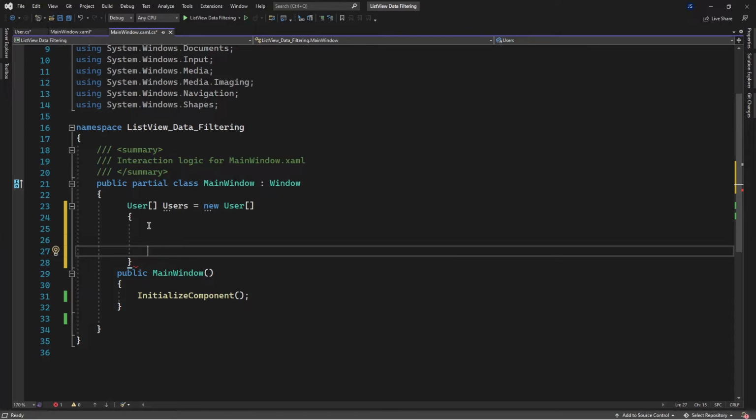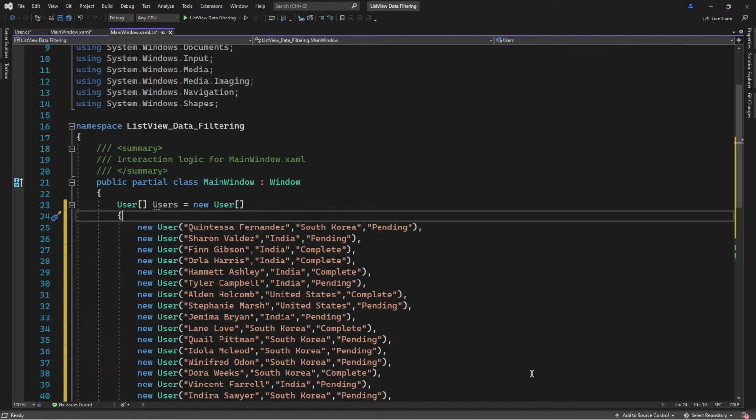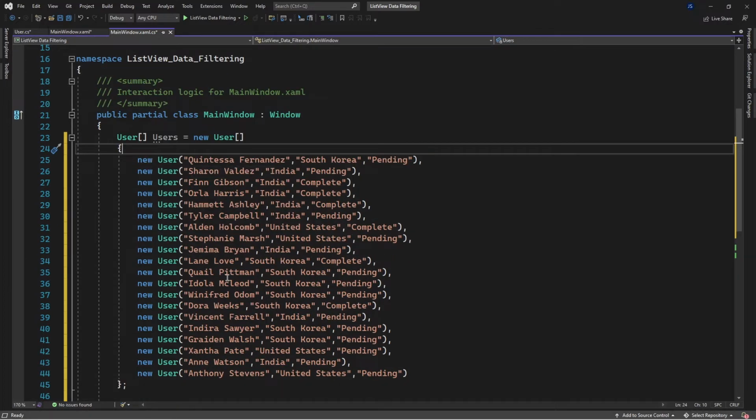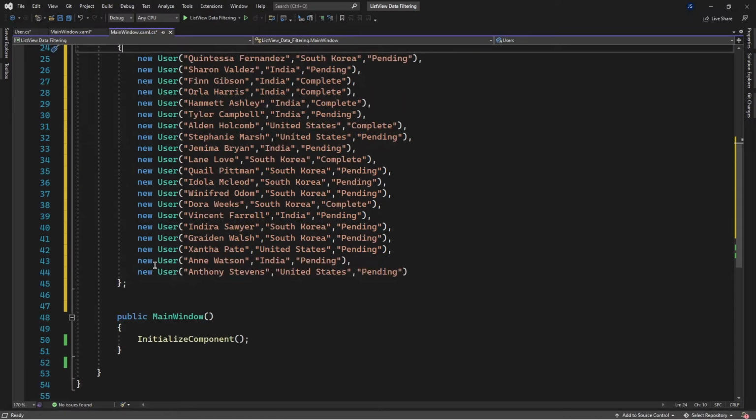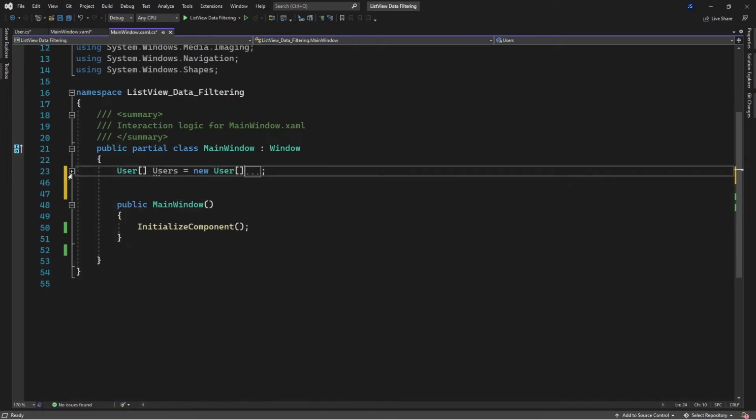Now for the sake of speed, I'm just going to paste in the code. Alright, so here we now have an array of the type user, and I've assigned multiple instances, which are actually 20 of the user type, with random names, countries, as well as status. I'll just go ahead and collapse this.